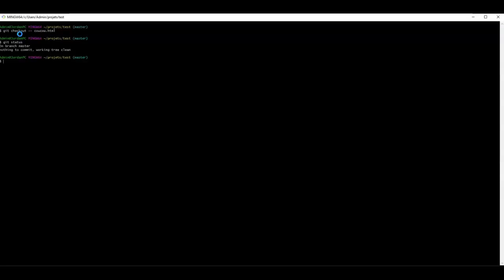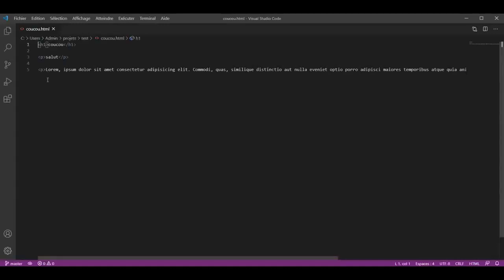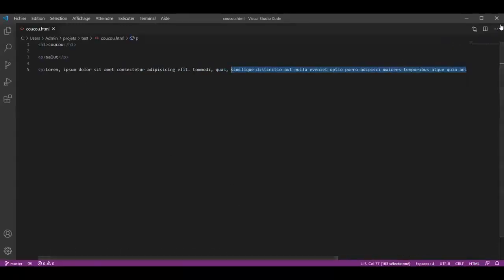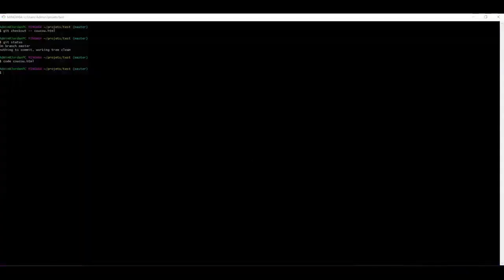We are back in a clean working repository. What about the file? So we type code hello.html to inspect the file. We can see that our last line has been removed. Our modifications have disappeared.